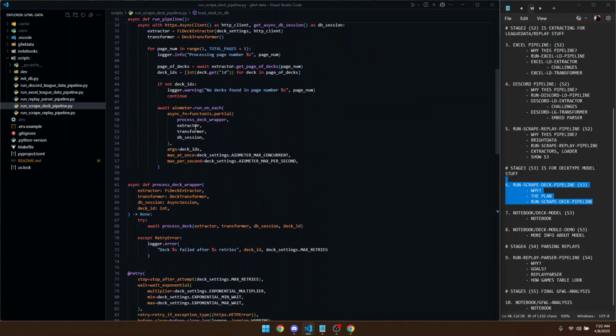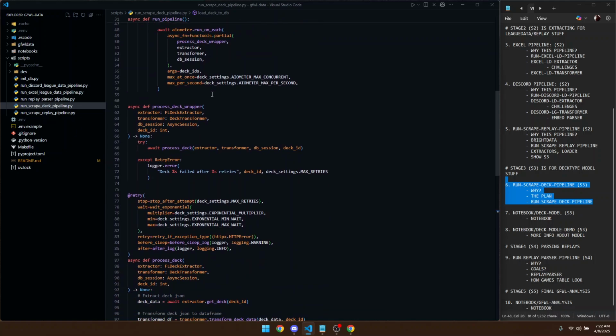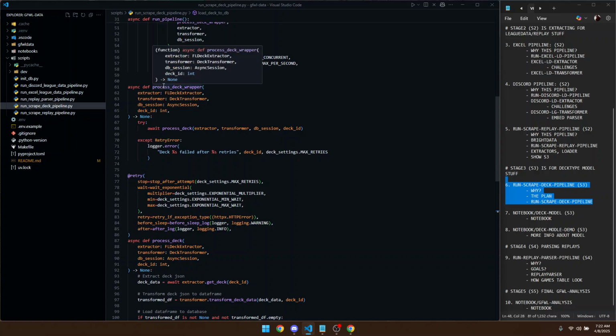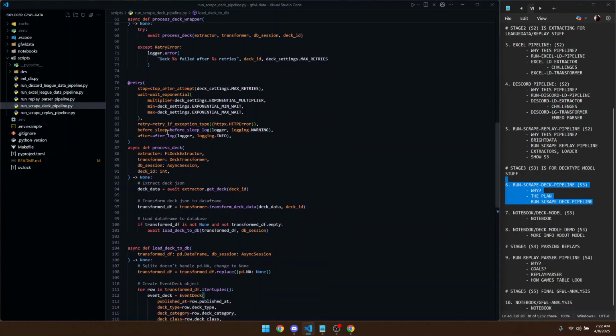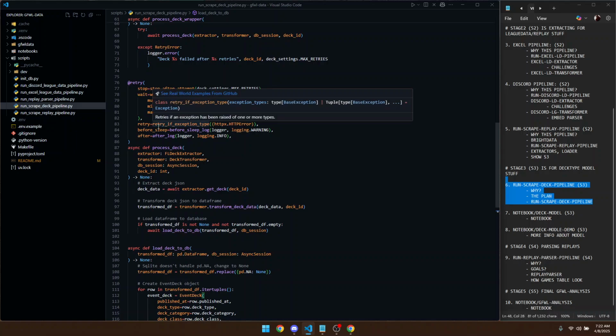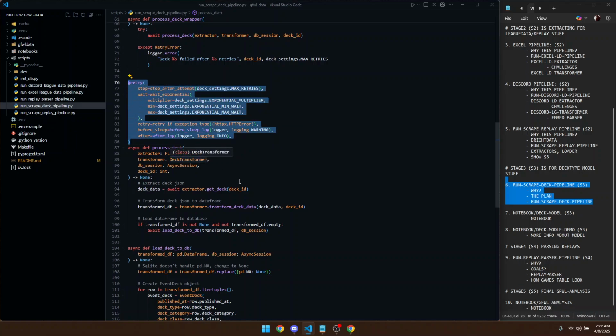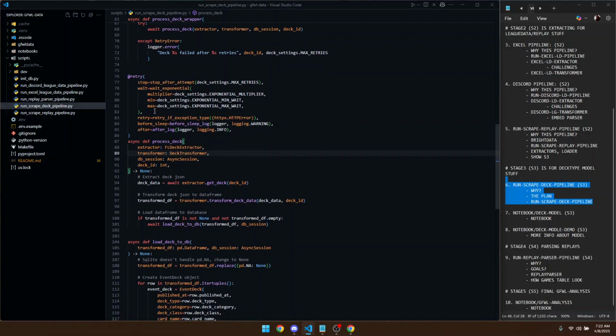Cool. So just to rehash that, AIOMeter is going to run a for loop on this process deck wrapper. This process deck wrapper is a wrapper over the process deck function because I needed a handler for the retry error. And then our process deck function has our pipeline logic. It also has this retry decorator from Tenacity so that we can configure things like after how many retries we want to stop retrying, how long I want to wait in seconds between retries, and whether there are specific exception types that we want to retry on. And then logging. Okay, great.